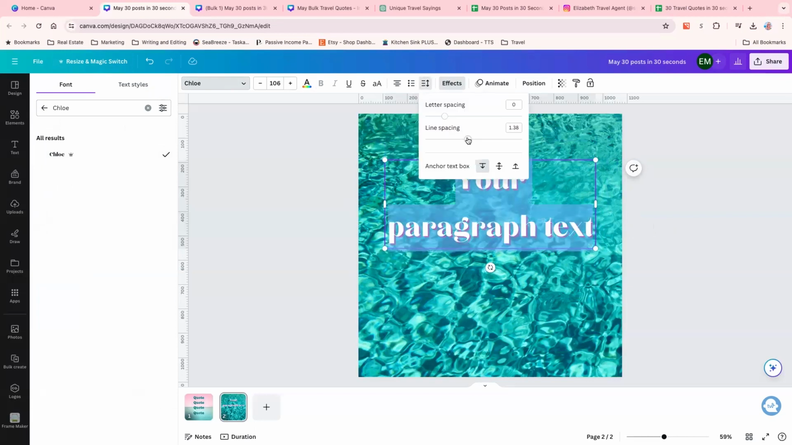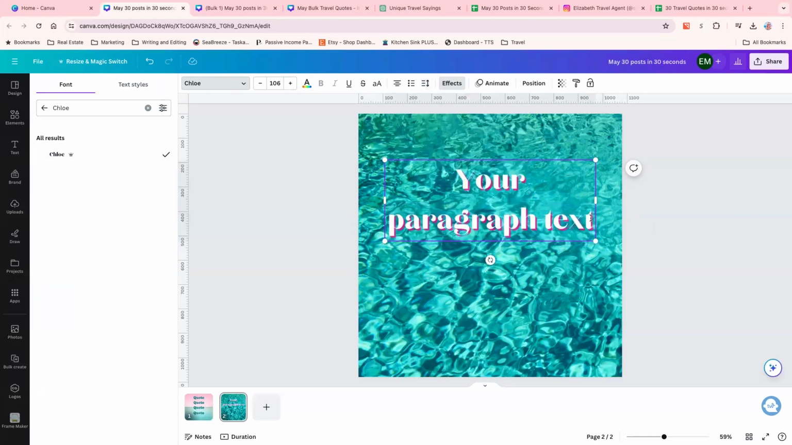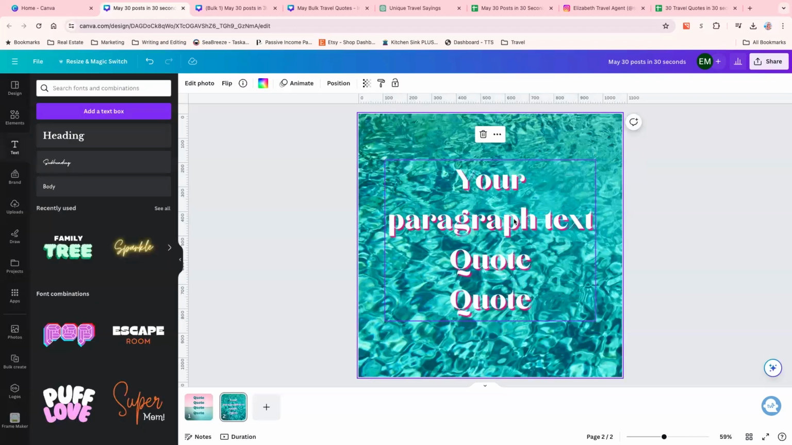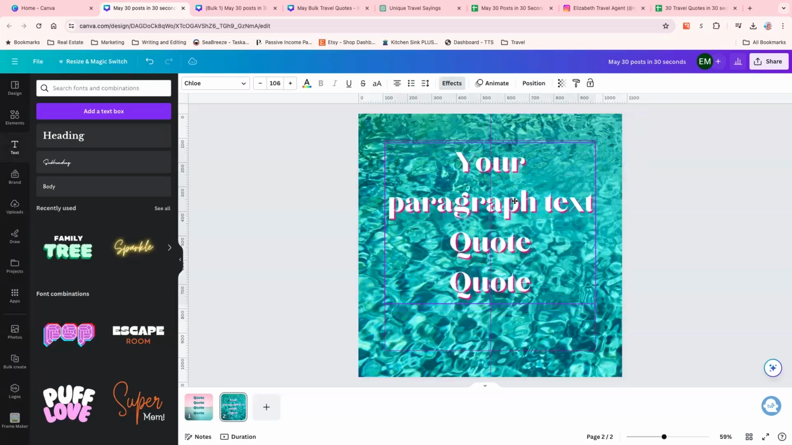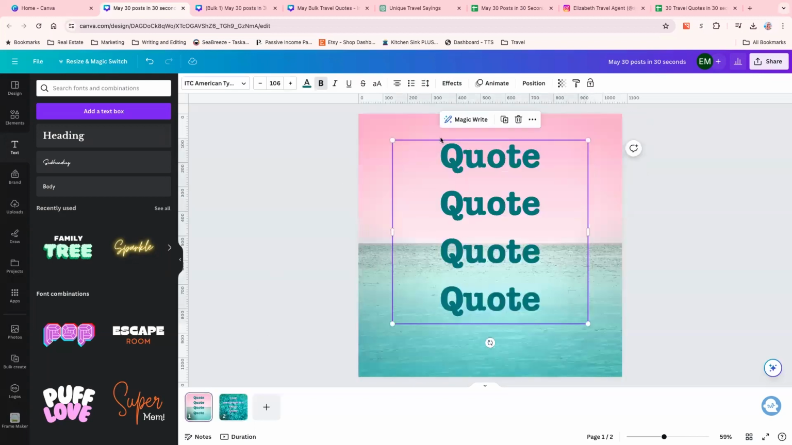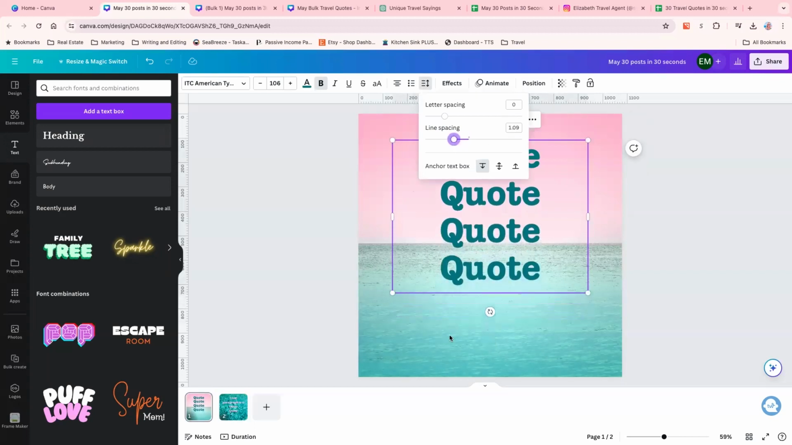Okay, if you want your words together, you can do a few more lines to see how you like it. I think that's going to be perfect. I'm going to put it up top for my longer quotes. Okay, so we did the same thing. I'm going to shorten up this spacing just a bit. Okay, so now we've got very similar ones, but two different backgrounds.